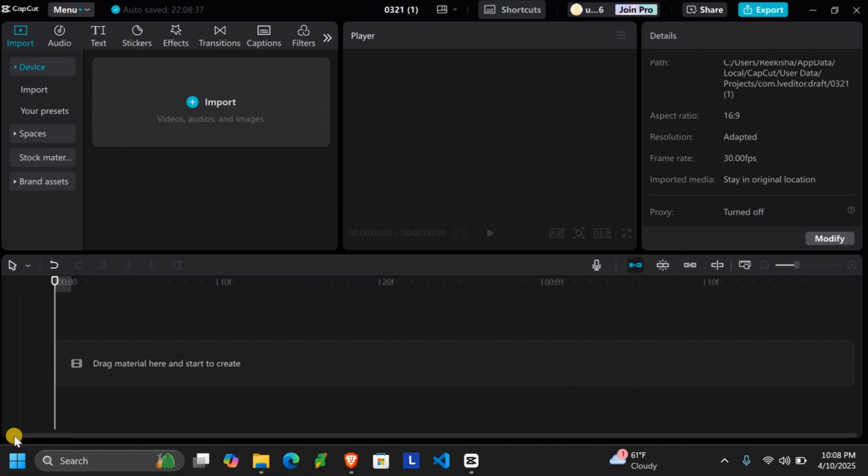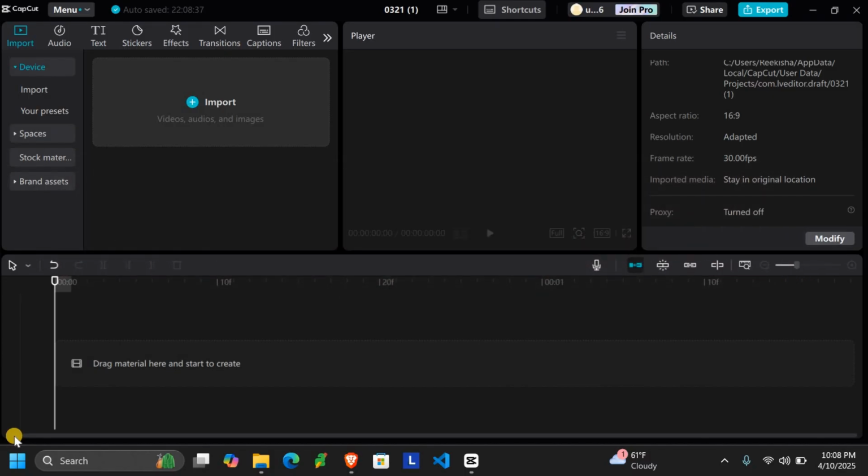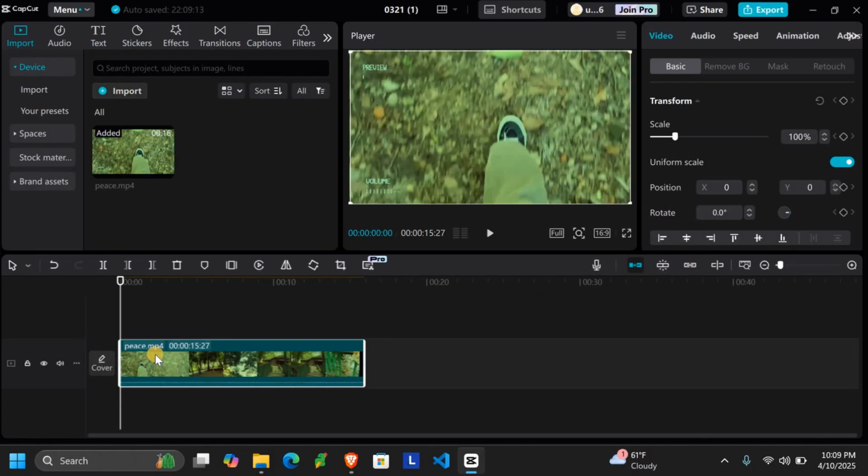In today's quick tutorial, I'm going to show you how to change the export settings in CapCut so you can get the best video quality for YouTube, Instagram, TikTok or wherever you are uploading. Let's jump right in.